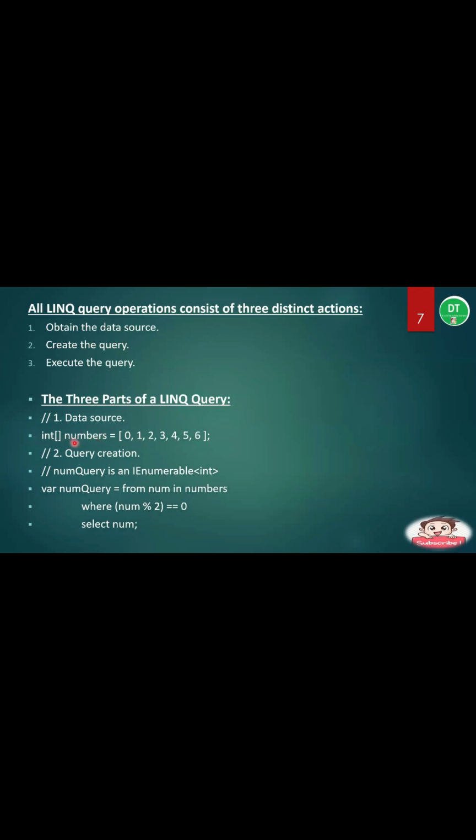First, here we are creating an array of numbers, and these numbers are integers. So this array numbers doesn't contain any float or double value, only integers are there. So this is the data source. This data source means the place from where we retrieve the data, like a database or a collection or array or any XML file which contains the data.